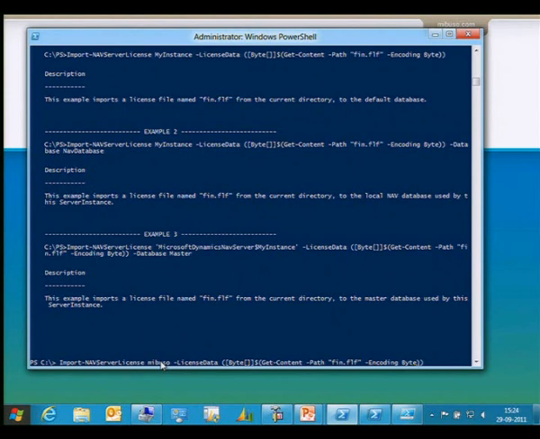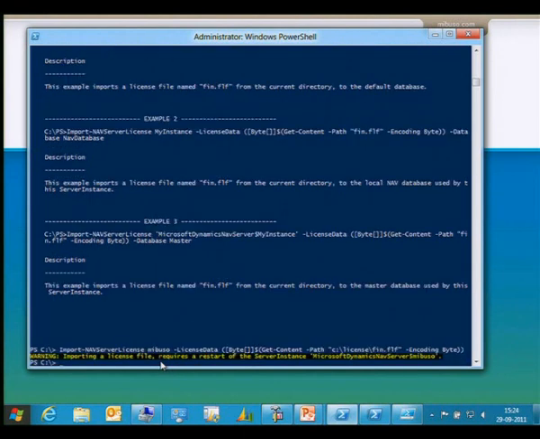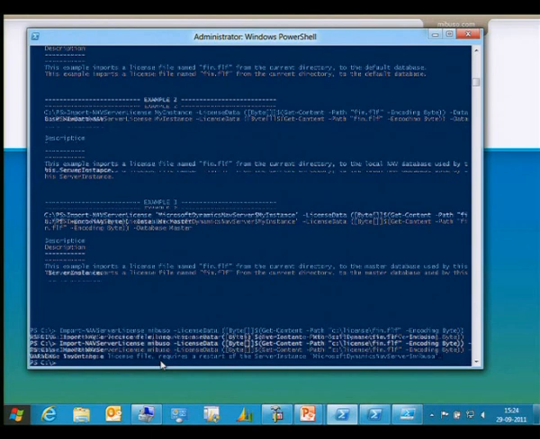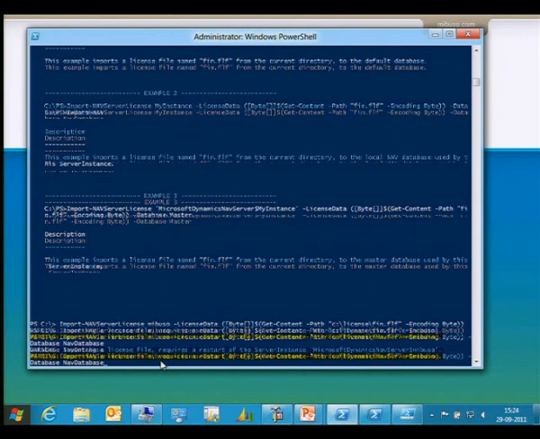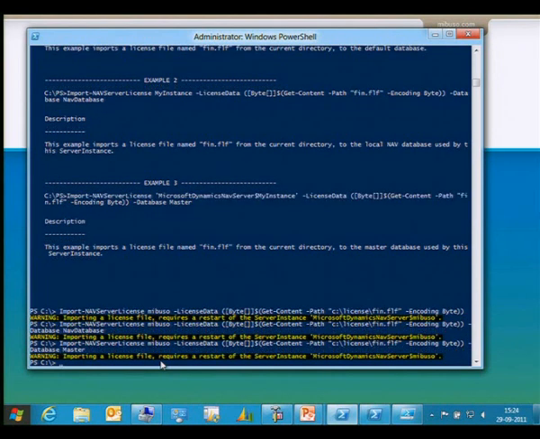And I will find the correct one. There we go. So now I'm importing a license file and overwriting the existing one. If I want to do the same for a specific database, then I don't type NAV, I type database, NAV. Then it's actually imported into the NAV database. If I type master, then it's imported into master. But as it says in the warning, it requires a restart of the service tier to actually function.